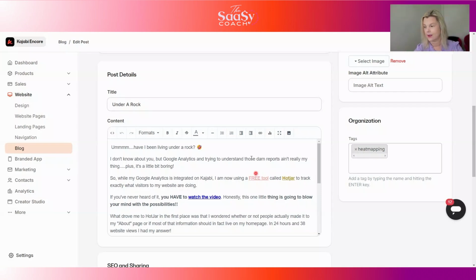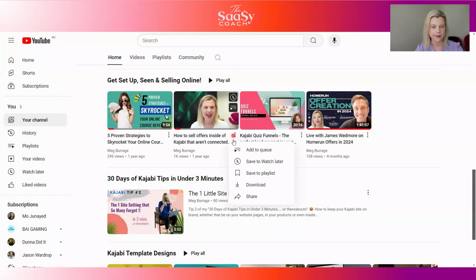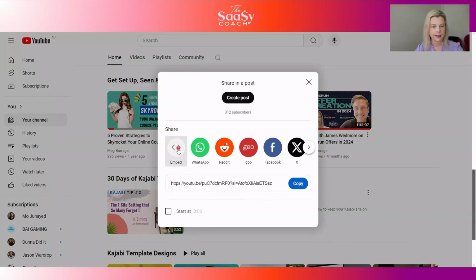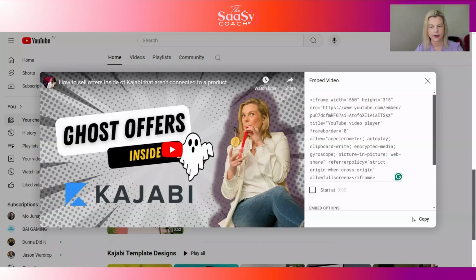So let's do that now. If I just bring my YouTube across. So the one that we'll work with is this one here. Okay, so I've got this video that I've created on ghost offers, and if I go to share it and I click to embed, it gives me this iframe bit of code, and I can copy it.